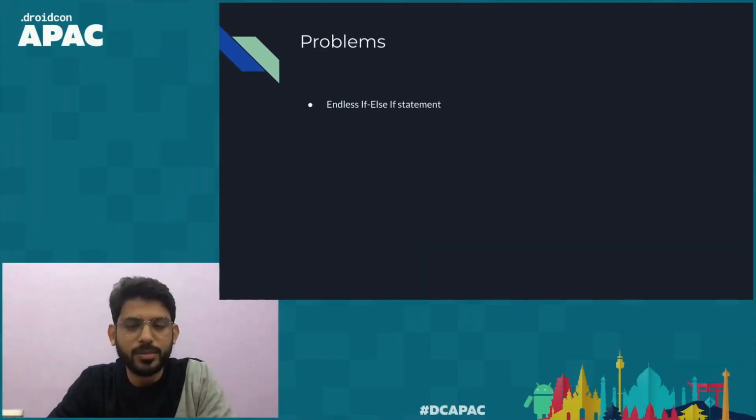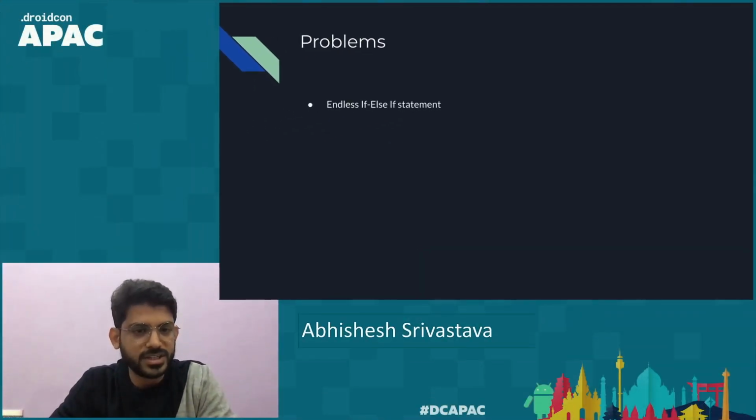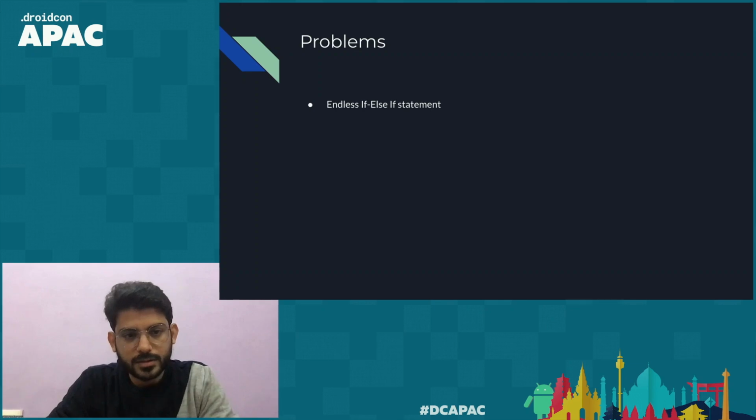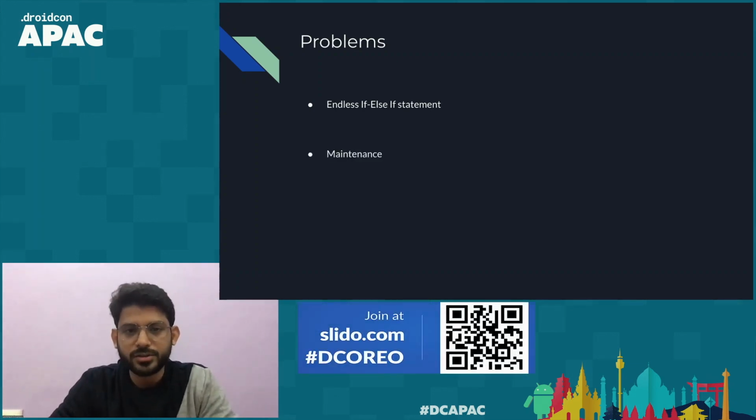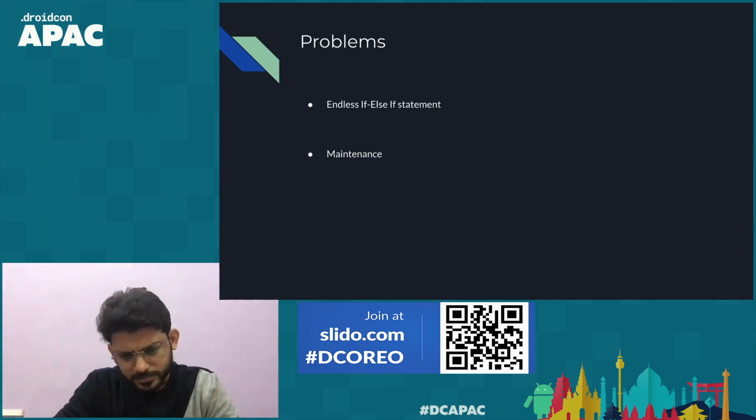So let's look at the problems with the piece of code which we have seen just now. The number one problem I can see is the endless if else if statements. The second problem is maintenance. Let's suppose a new developer comes and wants to add some new functionality here. He would definitely be very afraid of adding any new features or making changes to this code base, because you have so many position-based checks, and the logic could blow up anytime with new requirements.